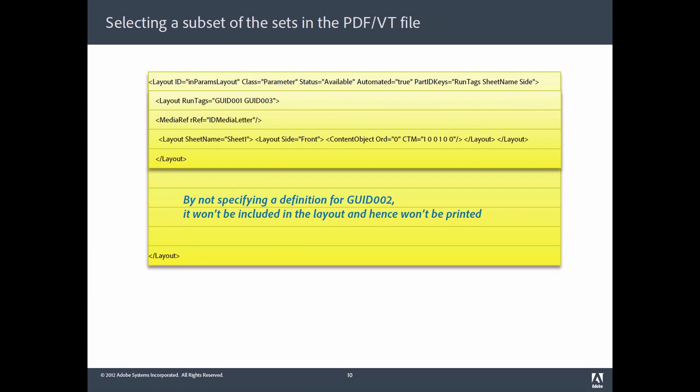Just for fun, if we hadn't specified something for GUID2, or if we were to miss out one of these, for example, that's how we do filtering or subsetting within the job ticket.